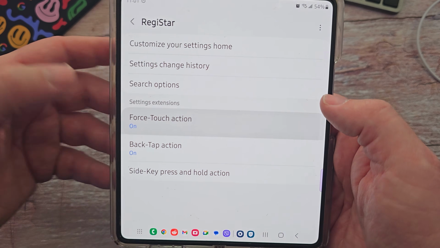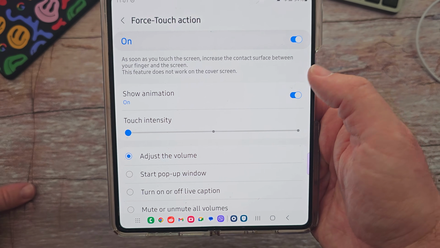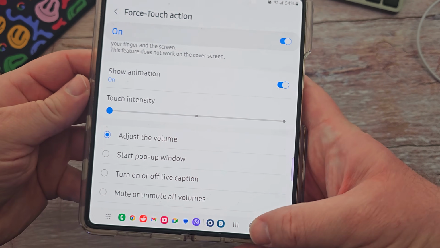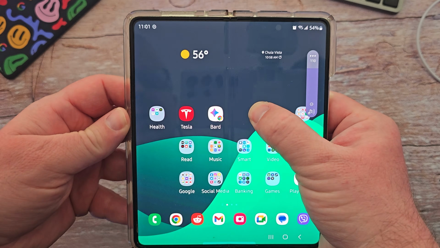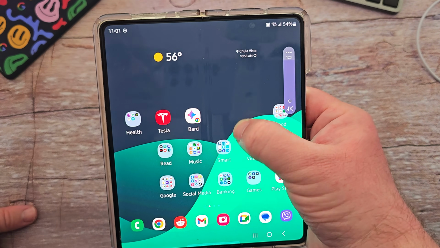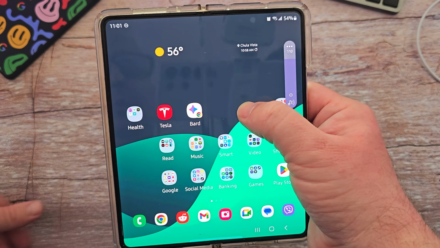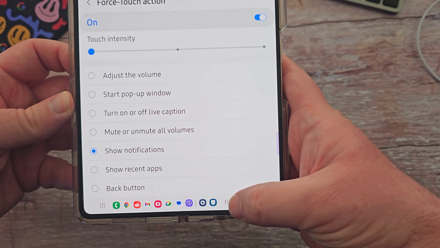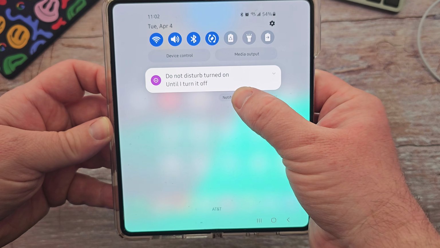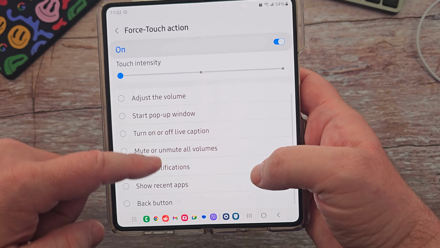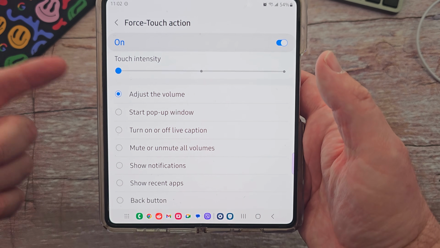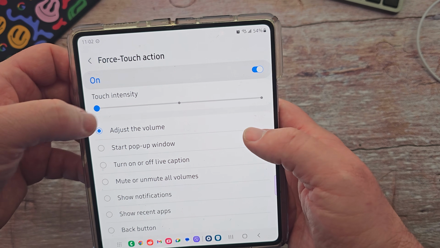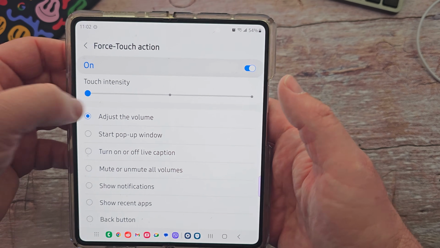Next up is force touch action. You have to turn it on. It's not on by default. When you do this, for instance, I have it set so that when I press on my home screen, you can see my volume pops up and I can raise or lower it depending upon what I want. When you go back in here, you can pretty much do anything. Maybe I want to show my notifications, and it'll show my notifications. So there are a bunch of different things you can choose within there. It makes having a big screen a little bit easier to use because of this. And you can change the touch intensity as well if you want to increase it or decrease it.